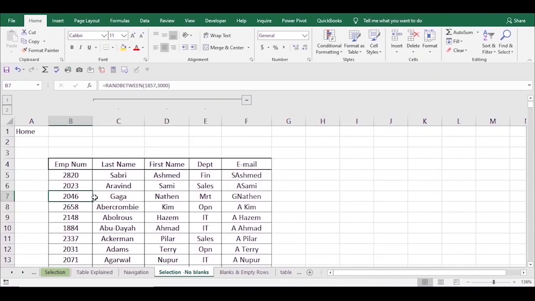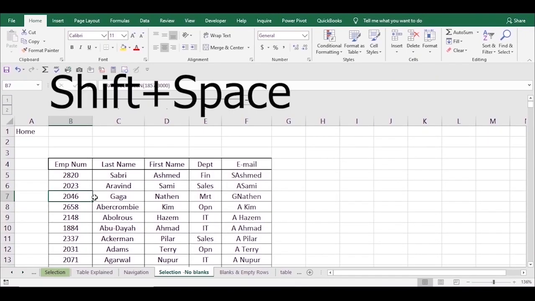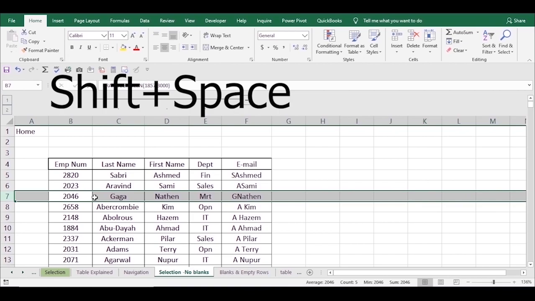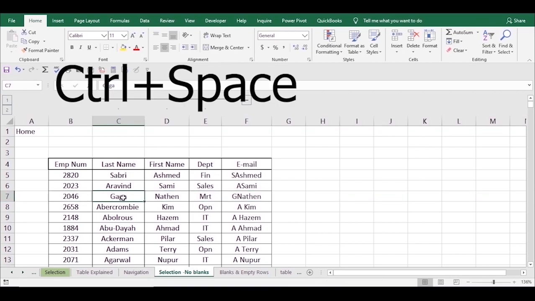If you want to select the entire row, press Shift spacebar. Entire row can be selected. And in the similar way, if you want to select the entire column, press Ctrl space. It will select the entire column.